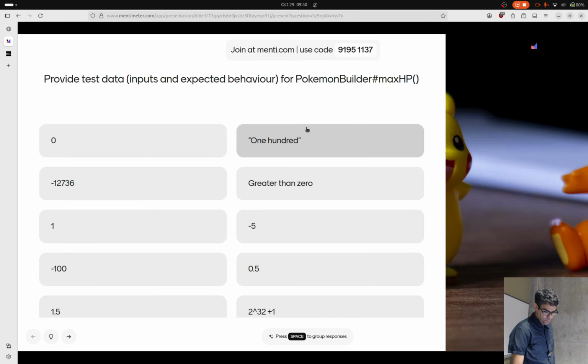This value, this is a very good thing to think about here. The string 100. I like that you've thought about this. But I'm going to say that this is not valid data. This is invalid, not double quotes invalid, but just invalid data. The max HP method takes an integer. I can't pass a string. And so it's not really reasonable for me to pass a string to this as a test case.